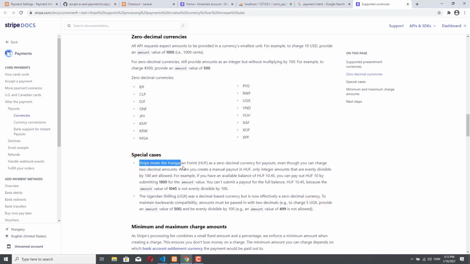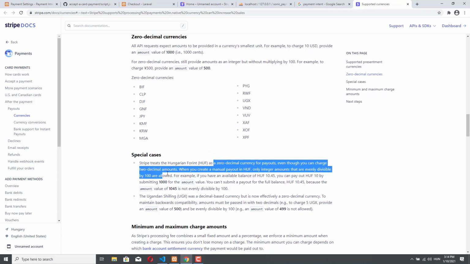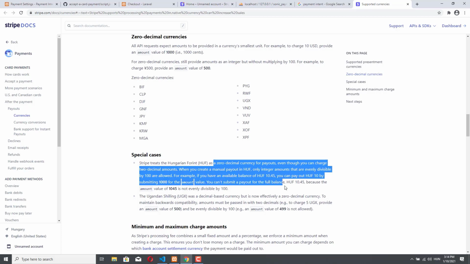Let's go back to the documentation still, because there are two special cases. Stripe treats the Hungarian forint, HUF, as a zero decimal currency for payouts, even though you can charge two decimal amounts. When you create a manual payout in HUF, only integer amounts that are evenly divisible by 100 are allowed. For example, if you have an available balance of HUF 10.45, you can pay out HUF 10 by submitting 1000 for the amount value. You can't submit a payout for the full balance HUF 10.45 because the amount value of 1045 is not evenly divisible by 100.